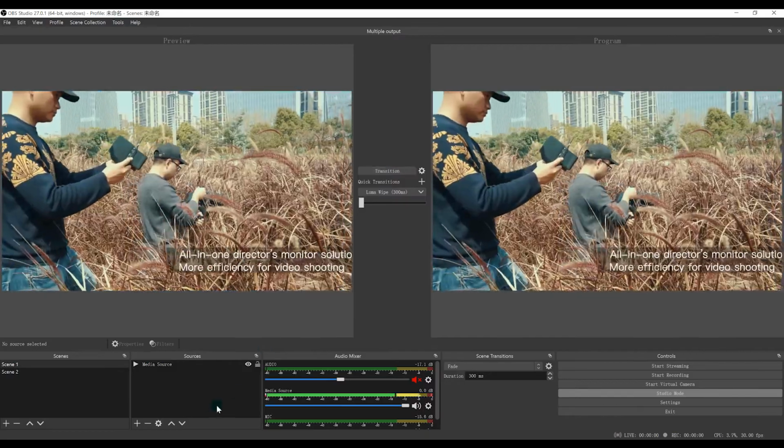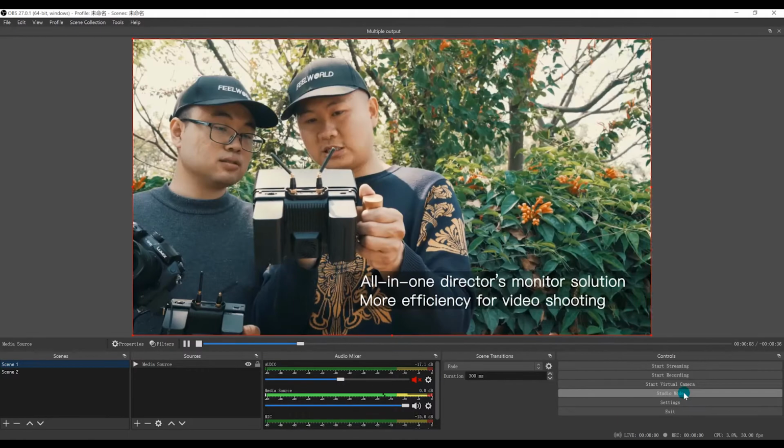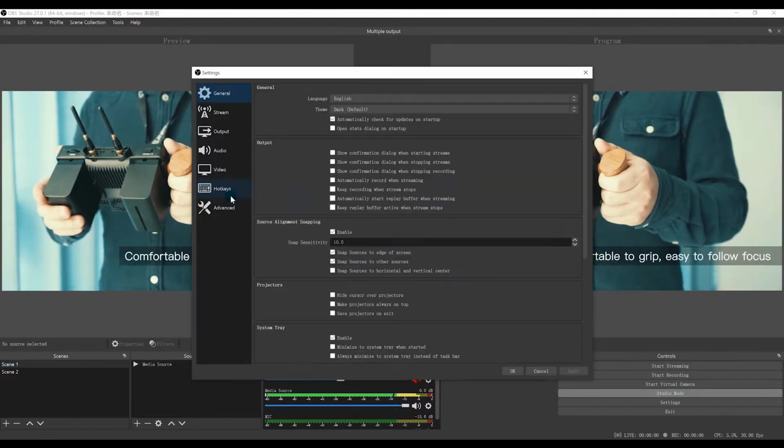In today's video, I'm going to show you how to switch between two scenes, including setting up transition effects, working in the studio mode, and using custom hotkeys. Let's get into it. If you have not already learned how to set up multi-camera for your broadcast, click the link below and go watch our guide on how to live stream with multi-camera.